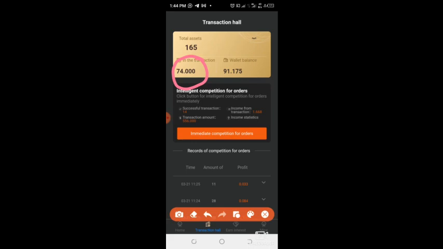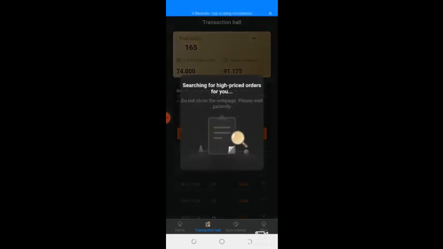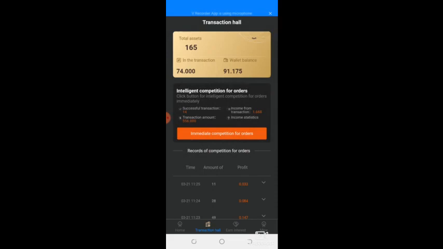I just want to do this so that I can show you how to trade. And now, don't forget that I still have 91.175 here. You can trade until you have less than 5 USD. Let me do another one for you so that you can understand better. Searching for high price orders for you. Okay, I have been connected with another person, MMK region.